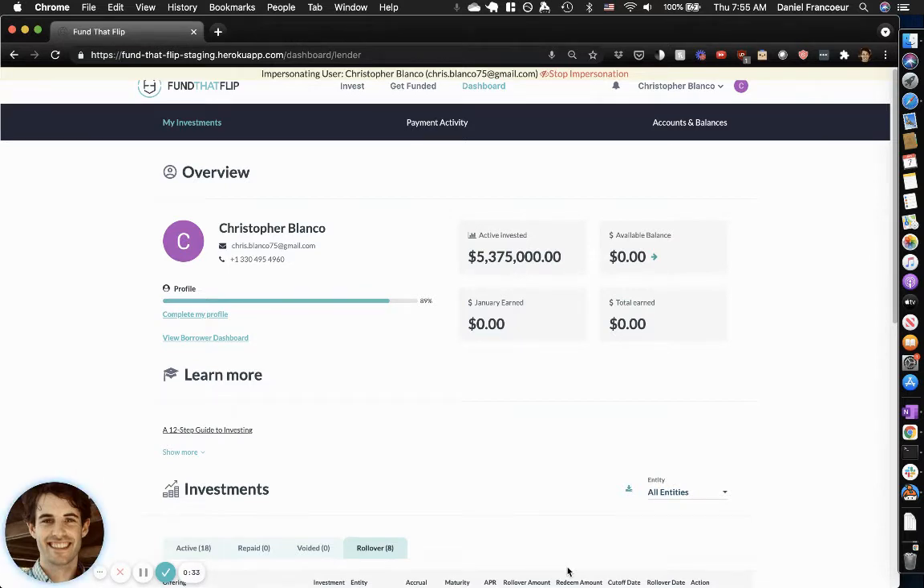So who's really eligible here? This really applies to anyone that is invested in one of our residential bridge note funds or our pre-funding note funds, referred to as RBNF and PFNF on our platform.